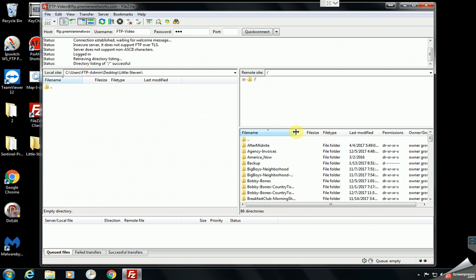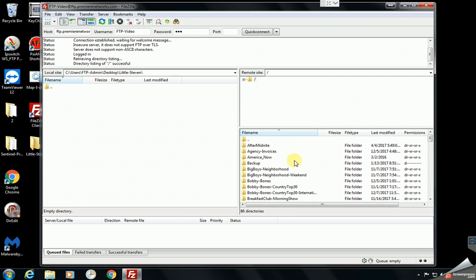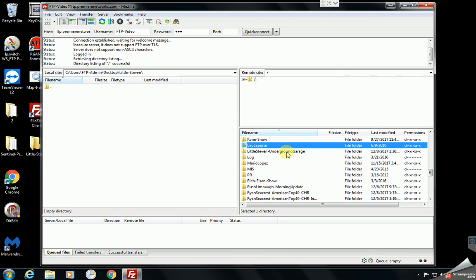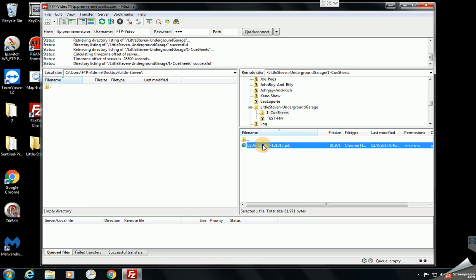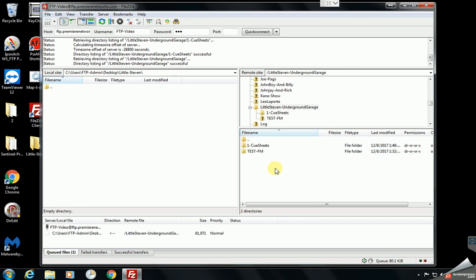So on the right hand side here we have all the folders on our FTP server that are available. We're going to again browse down to Little Steven's Underground Garage. So we have the two folders that are appropriate to us right now. We have the Q Sheets and our Test FM folder. We can go to Q Sheets. We can highlight the Q sheet, and let's just go add file to Q for right now.